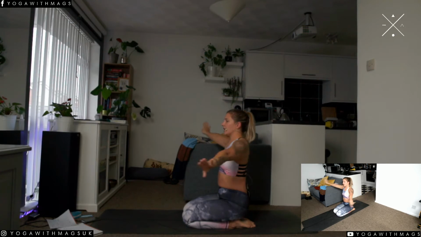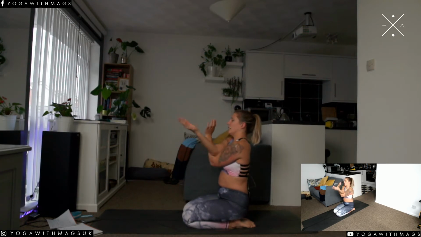With the next inhalation, gently release, extend your arms, and then cross your left arm underneath the right, and find your eagle arms on the other side. So pause for a moment, don't rush it.